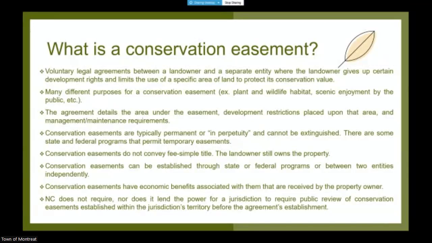Yeah, and so just to dive a little bit deeper into that, on the first bullet where we talk about the voluntary legal agreement between the landowner and the separate entity, that's what Bill is referring to. That there is an entity that is identified, whether it is a municipality, a conservation organization, some nonprofit, something like that, that's identified as the one that is accepting that responsibility.